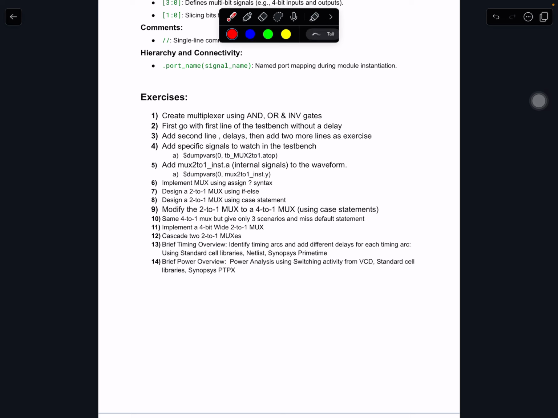For example, the very first thing, we will create a 2 to 1 multiplexer using just the basic preliminary gates: and, or, invert. And then we will create a test bench for that. Then we will start adding some delays, those hash things. Change the inputs and see whether it is functioning properly or not. We will view the waveforms as well, and we will practice a few things.